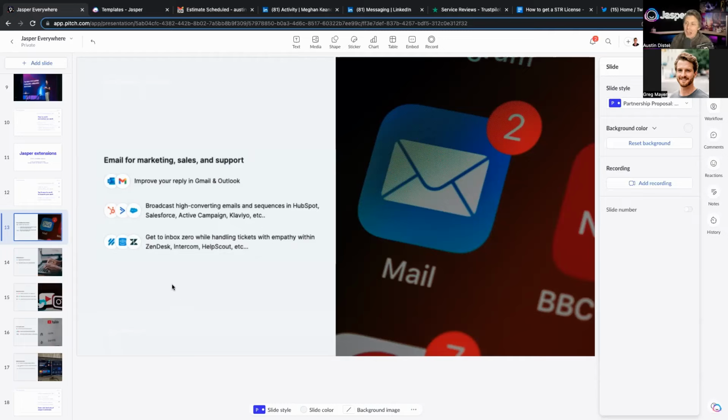You'll be able to create high converting broadcast emails or automated sequences, whether you're using a tool like HubSpot, Salesforce, ActiveCampaign, Klaviyo. If you are in support or you're responding to tickets or chat, you're going to be pleased to get to inbox 0, handling tickets with empathy, responding in a personalized fashion that is very frictionless.